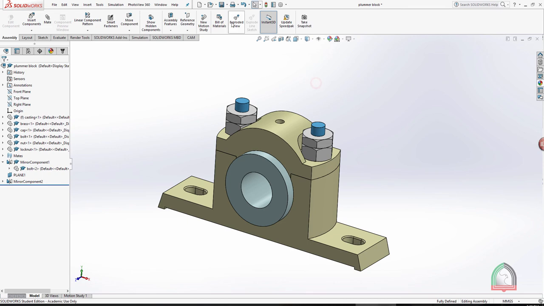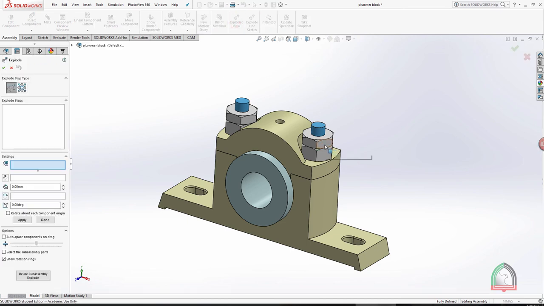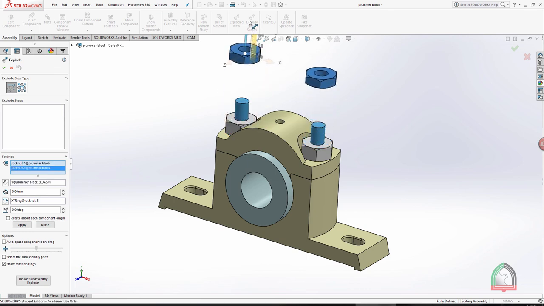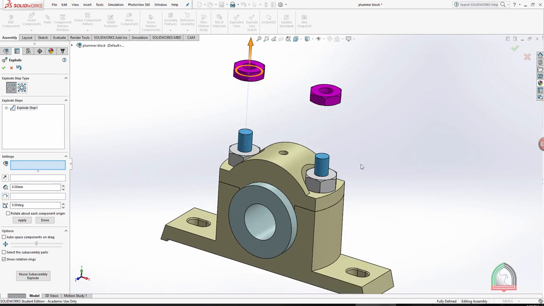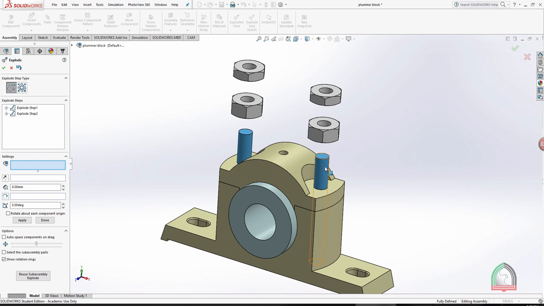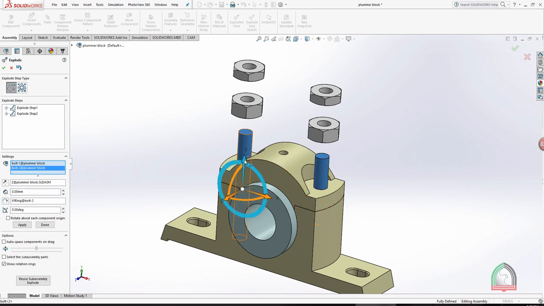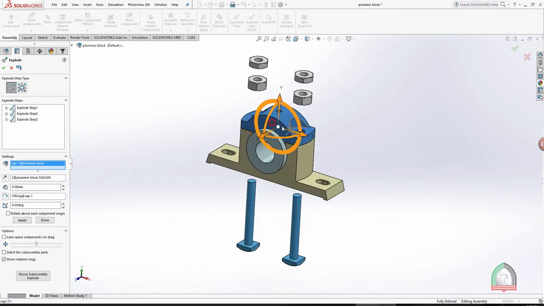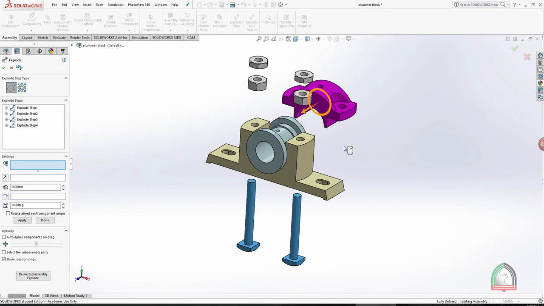I'm making it back. Now explorer view, I'm selecting these two components and I'm making them move one direction. Okay, now I am selecting these two and I'm moving to the same direction. These two and Y, but in the other direction. So here it is. I can move this one Z, this one in the other direction as well.